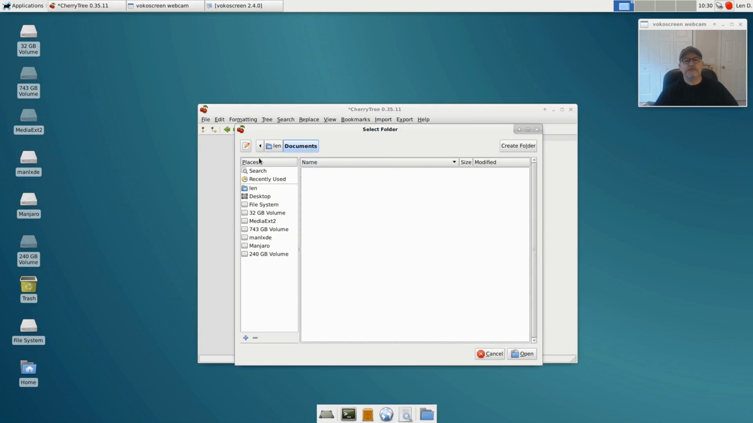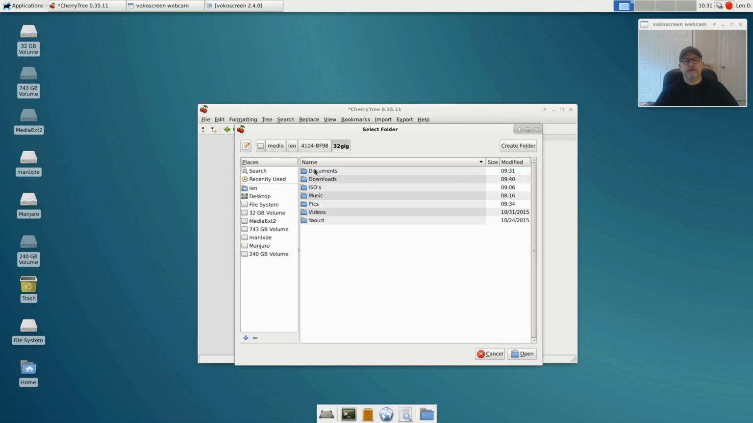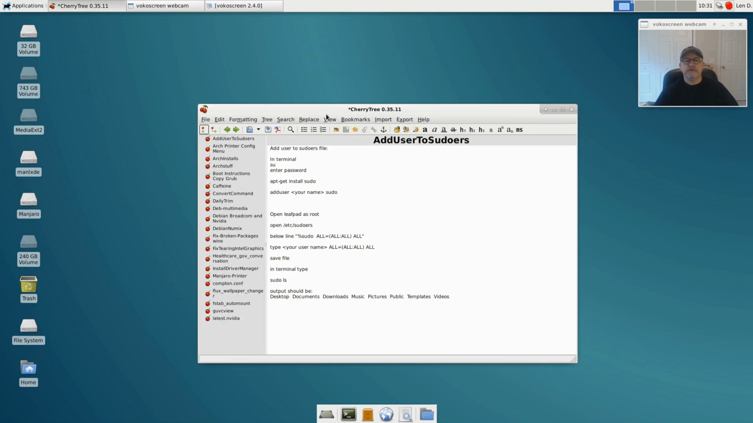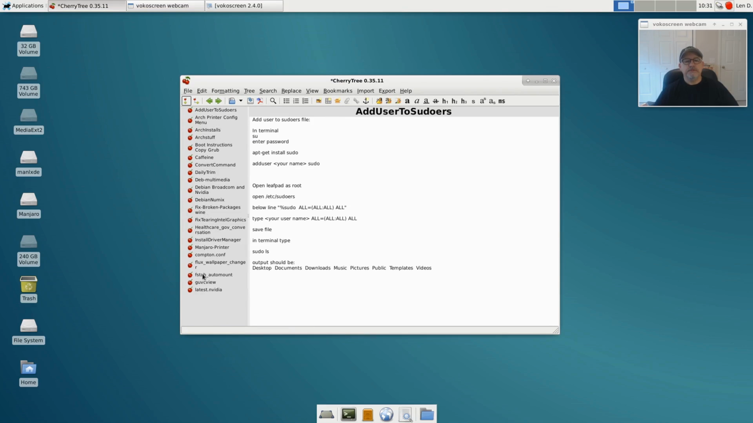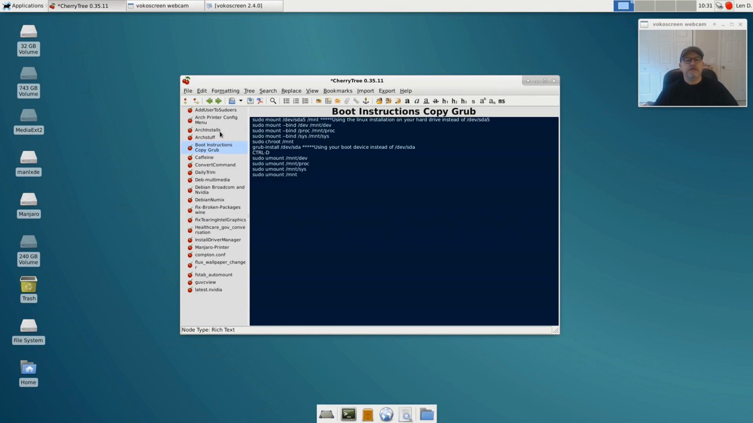Oh, that's because they're not in documents. They were in my USB drive. I haven't copied them over to my documents folder yet. But you can see all of the text files. So if I want to fix my GRUB boot file, this is how I do it.